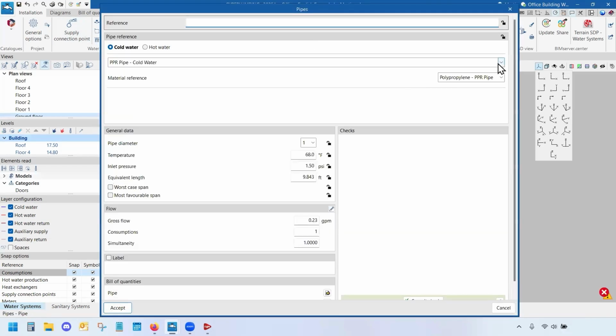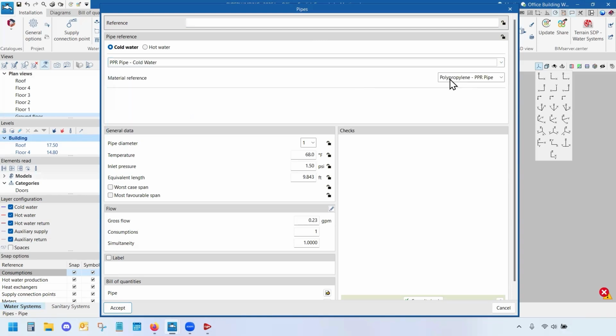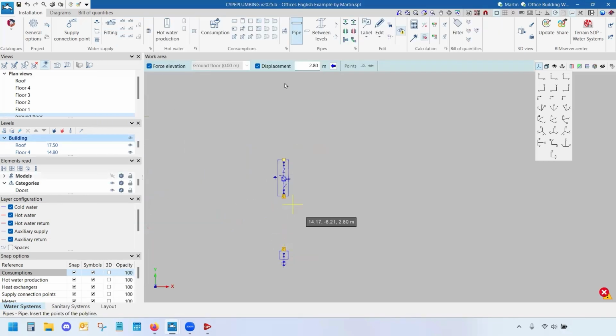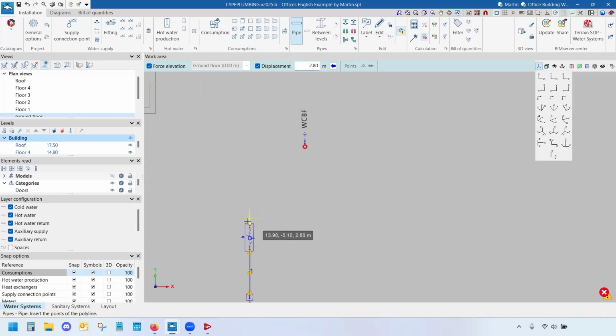And now let's go ahead with the pipes. I may choose the different options of pipes that come in the configuration that I picked, or I may define new ones. In this case, I'm choosing the PPR pipe that I've defined previously for cold water. And I'm modeling in a 2D view, forcing the elevation to be the one that I need.